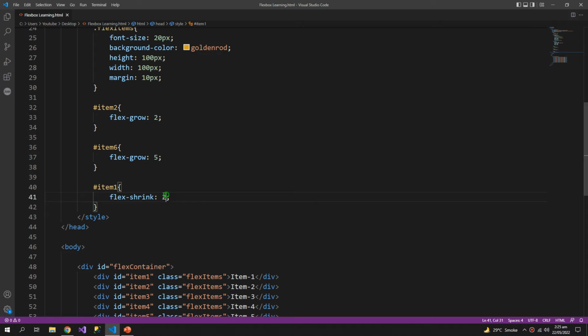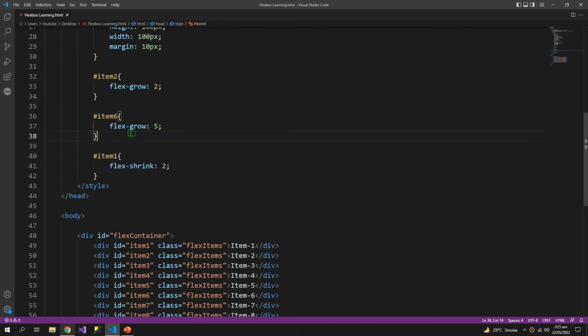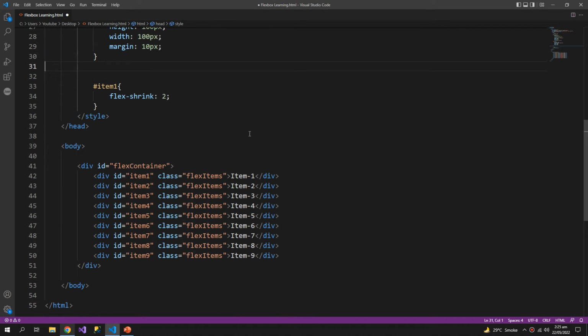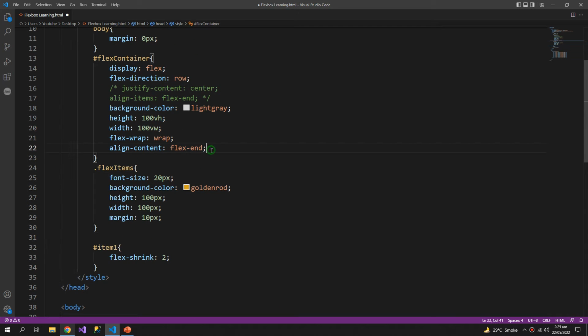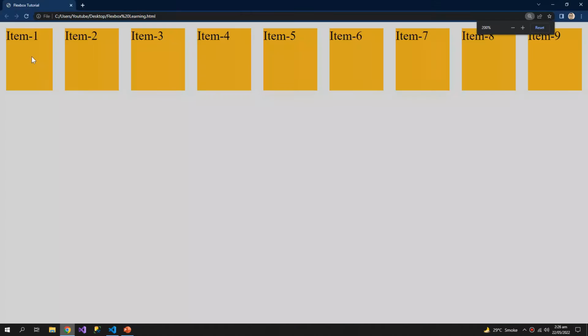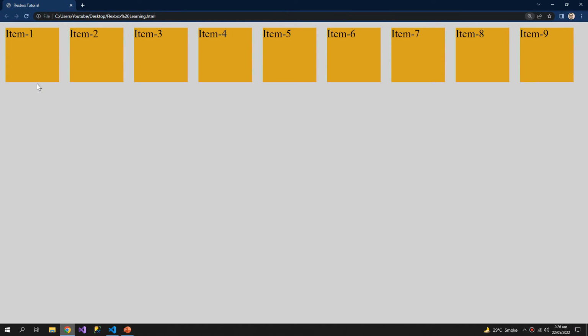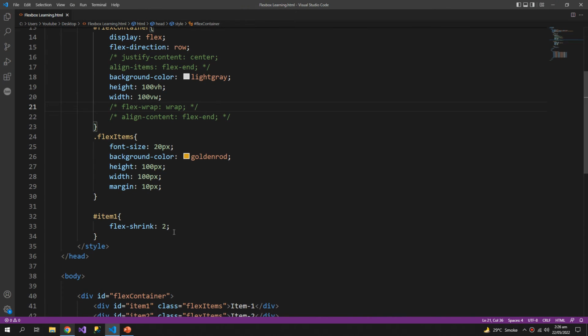So there is also flex-shrink, and if I give it any number, let me remove these flex-grow values so we can see the flex-shrink clearly. And also let me remove this flex-end. So you can see that when there is less space, item 1 shrinks more than the other items. So this is what shrink does.